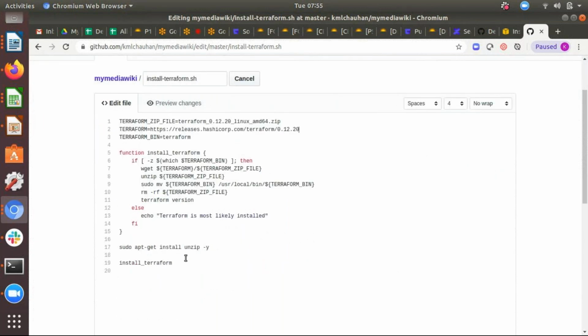And I have created it for Ubuntu. You can change it back for your RHEL boxes also. So what you have to do, you have to change this one. Yum install unzip -y first. The other things would be the same. Just have to change here only. Yum install unzip -y. Simple.